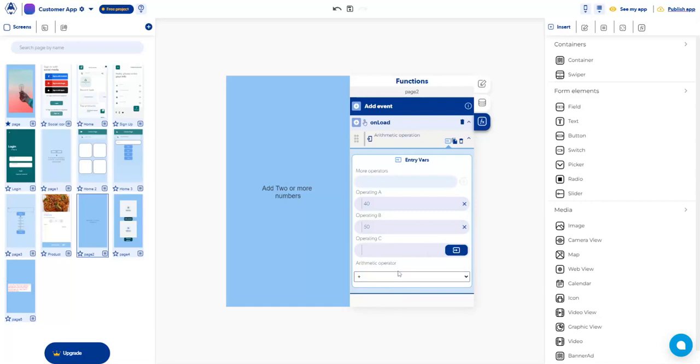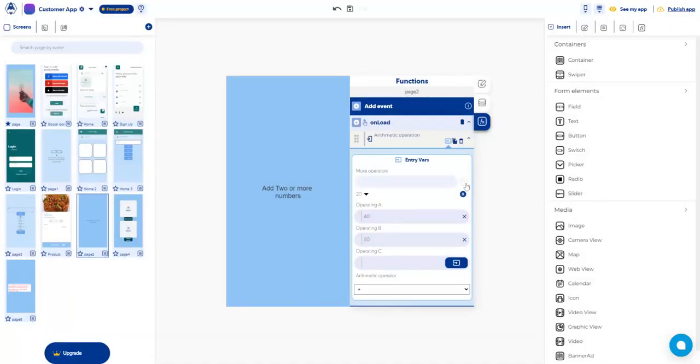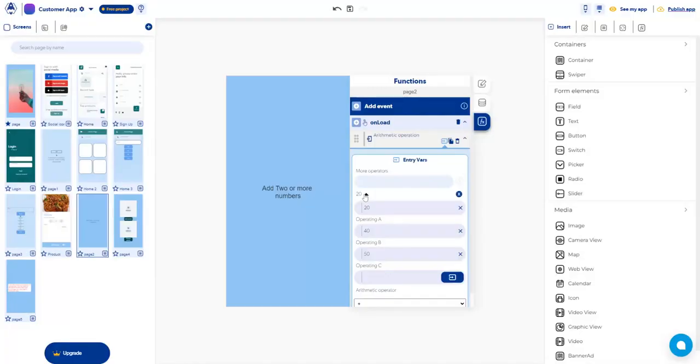Also, you can add more operating values. Just add the value or name for custom operating value to create it. After creating the custom operating value, you can change its value.